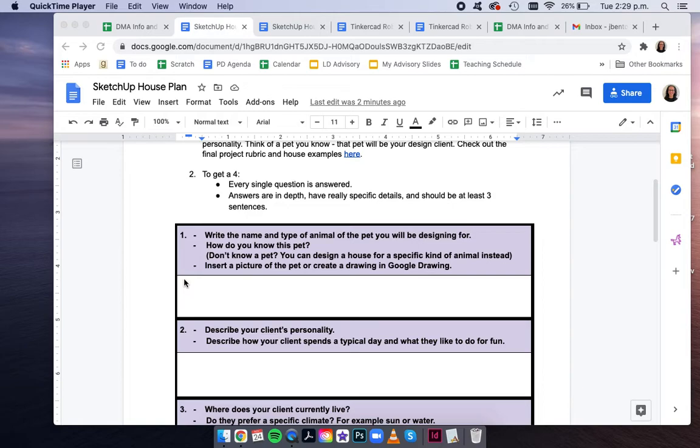If you don't know a pet, you can design a house for a specific kind of animal instead. Or if you just prefer to do that, that's also completely fine. People in the past have designed really remarkable houses for monkeys and special kinds of finches. So a specific kind of animal is just fine, and you would just do some research on that animal instead.